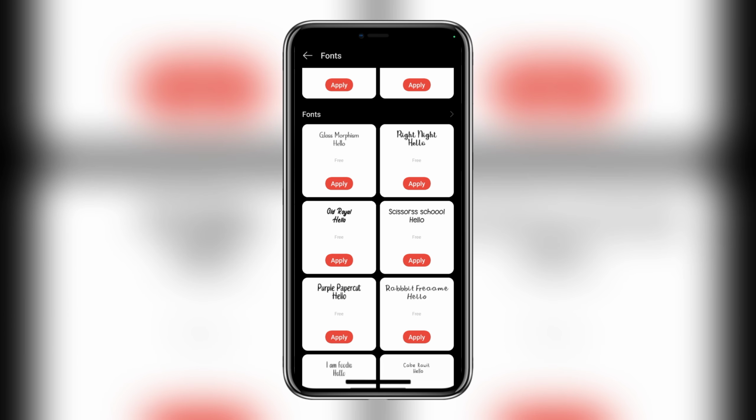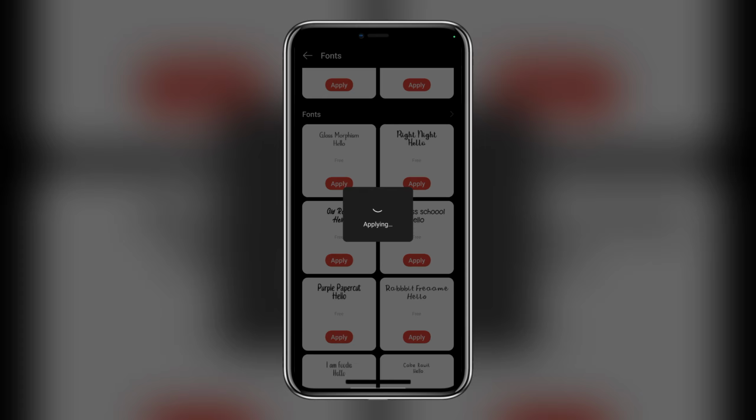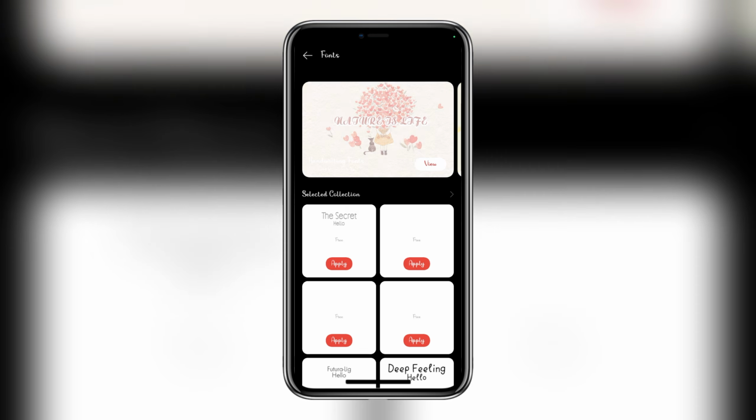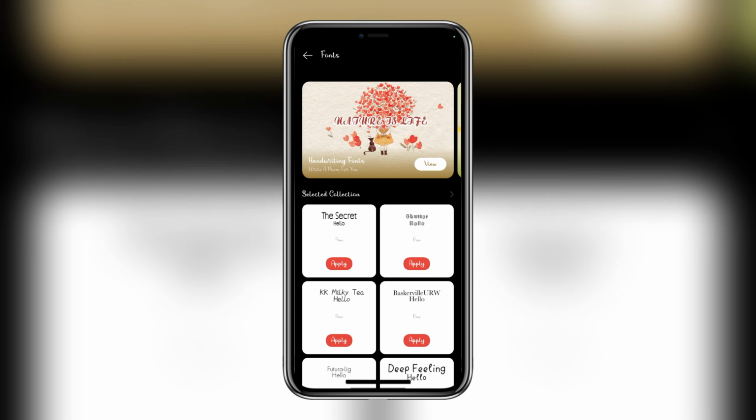So I can click this one right here, the one that says Right Night Hello. So I can click here. And don't forget that most of these fonts are free. It takes a few seconds for it to be installed on your phone and applied. So the font has been applied successfully.